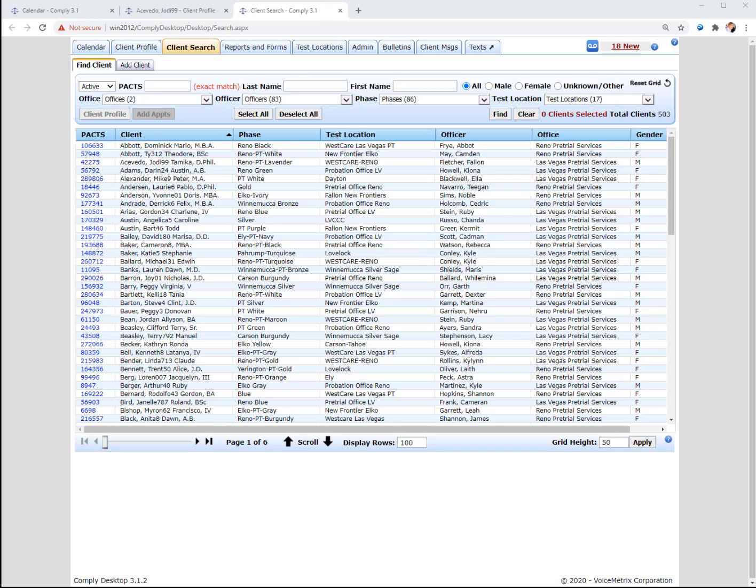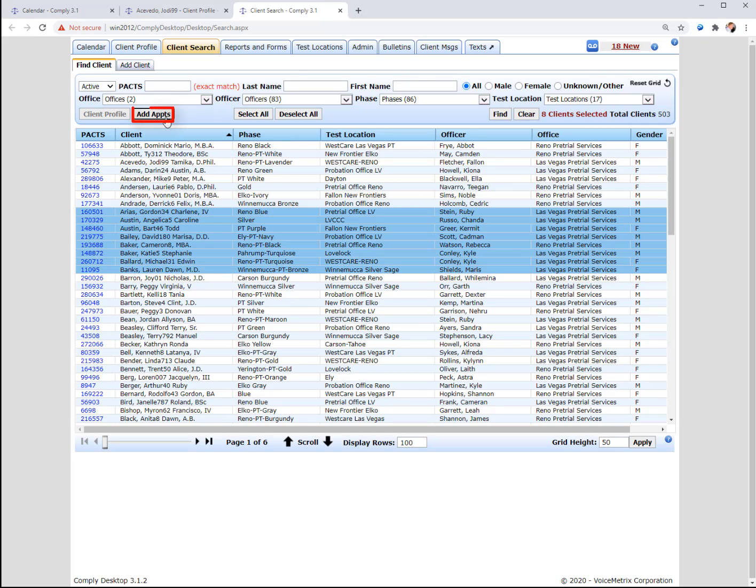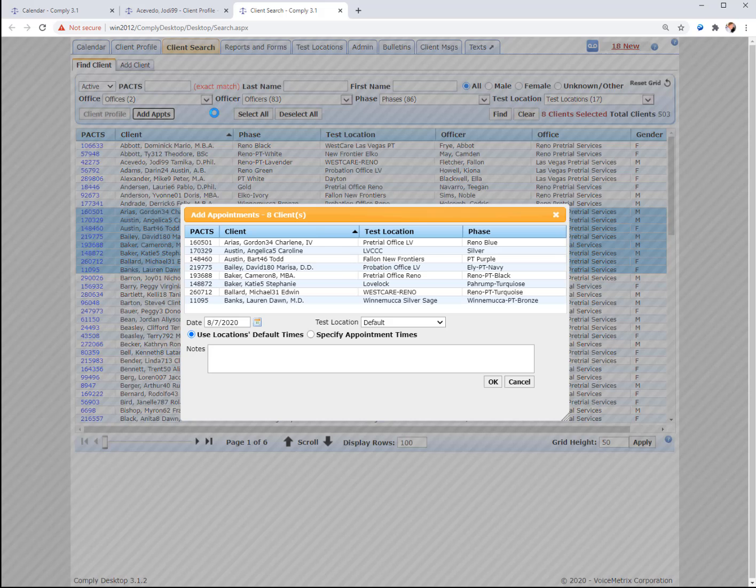A second place you can add appointments is in the Client Search tab. The process is almost the same as using the Client Profile tab, with the difference that you can add an appointment for multiple clients at a time. I will intentionally select clients from several different locations, highlight the clients, and then click the Add Appointments button. The Add Appointments dialog will display.